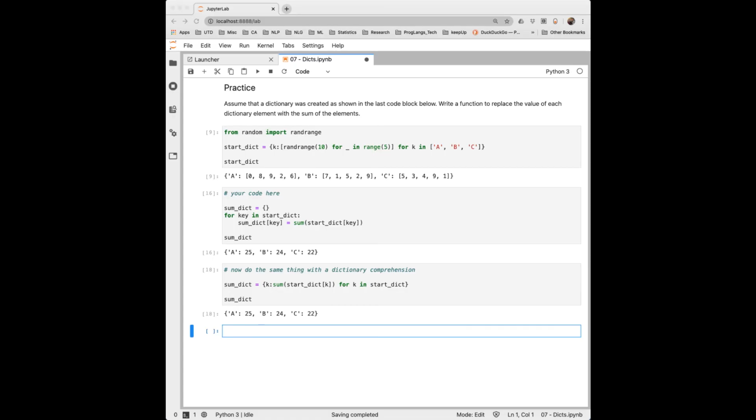All right, let's look at a couple of sample solutions. First, with a loop, I started out with a different dictionary here as an empty dictionary because I didn't want to overwrite my start dictionary. And then I'm going to iterate over every key in my start dictionary and place a new element in my second dictionary, which I'm calling sumdict, which is just the sum of the list that you see up here. So you can see this is my final result. Each of the keys is the same, A, B, and C, but their values that previously were a list of some random numbers are now the sum of those numbers.